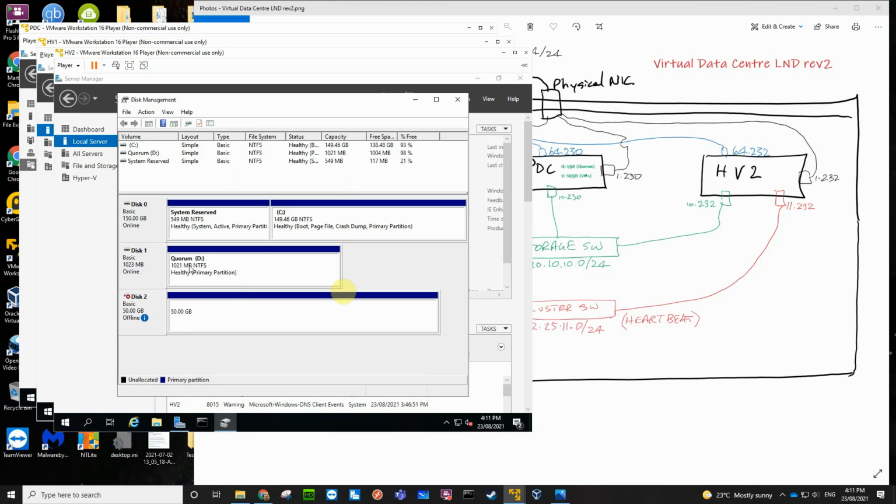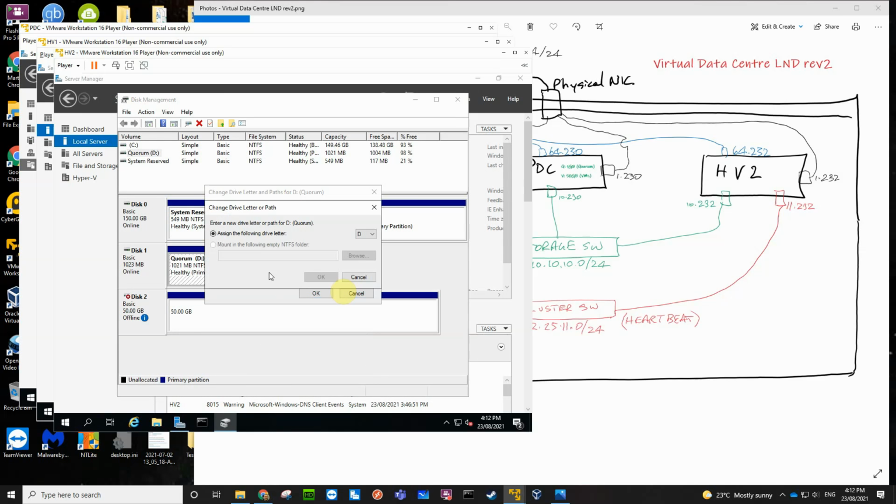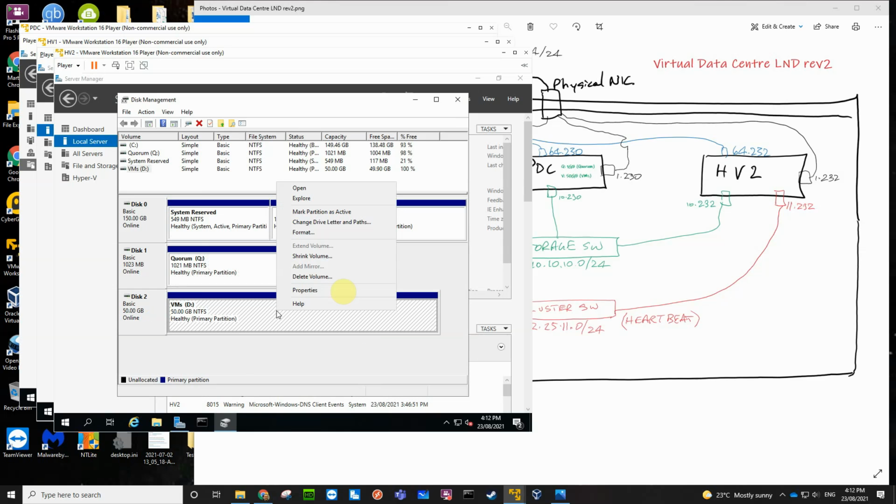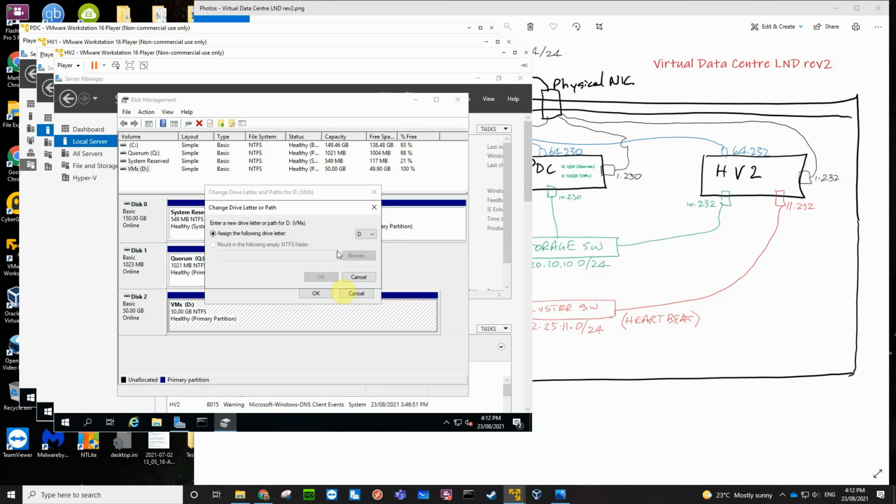And it picks them up as, oh, but it's drive D. We want it to be drive Q. So right mouse click, let's change the drive letter and change the drive letter to Q. Q for quorum. Yep, we don't care about that. So now it's the same drive letter as on HV1. Let's do the same thing here. Let's put it online. It puts it as drive D. Obviously we have to change that. So that's going to be change drive letter. Change it to drive V. So it's the same as the one on Hyper-V1.